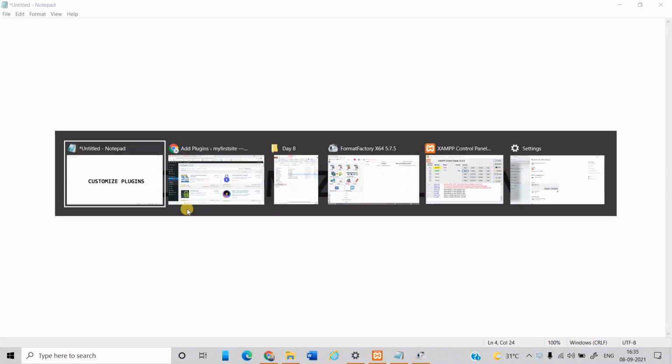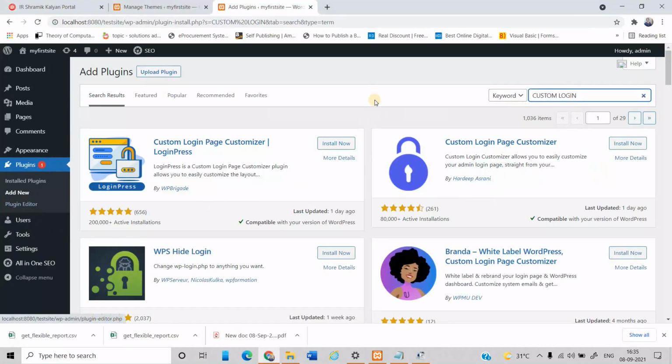Let me go to the dashboard and show you the practical of this. For this I am going to use a plugin. I simply go to plugins, then add new, and search for the custom login page customizer plugin. We have a variety of plugins here. According to my requirement, I can install any plugin and use that functionality in my WordPress website. Here I'm going to use this one, custom login page customizer. Just click install now, and it will install this plugin.